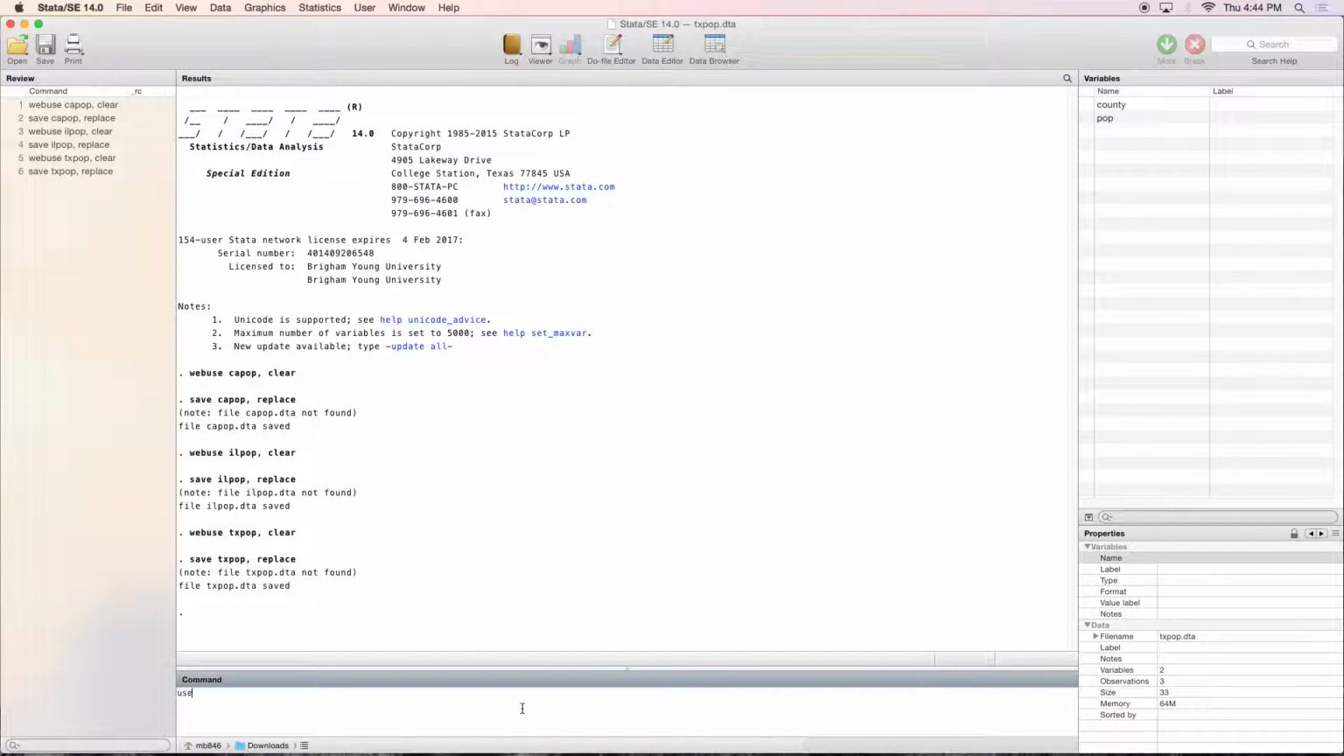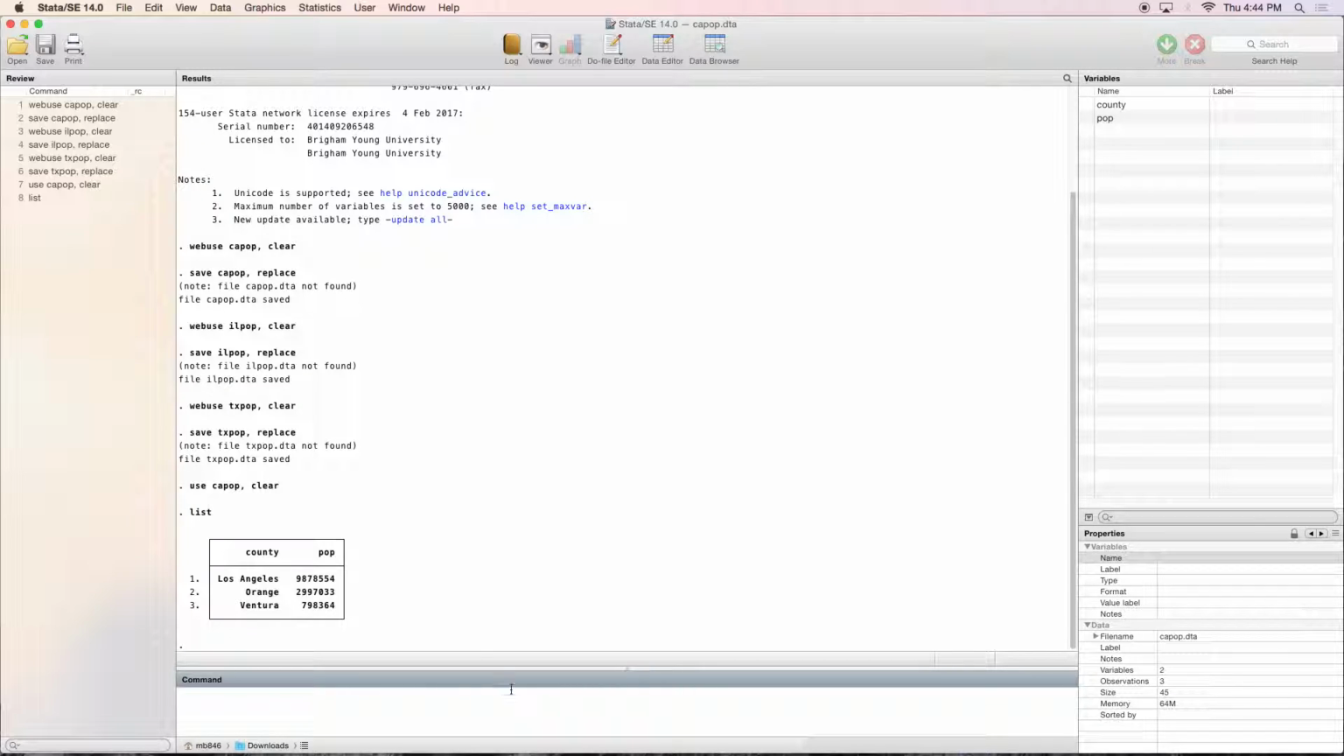Wonderful. So now we are going to use the California population, and let's just take a gander at what this is. As you can see, we've got county and population variables. There's LA County, Orange County, Ventura County, and here's the population. That's what all of the three data sets look like, but just for Illinois and Texas. And we want to put them together.